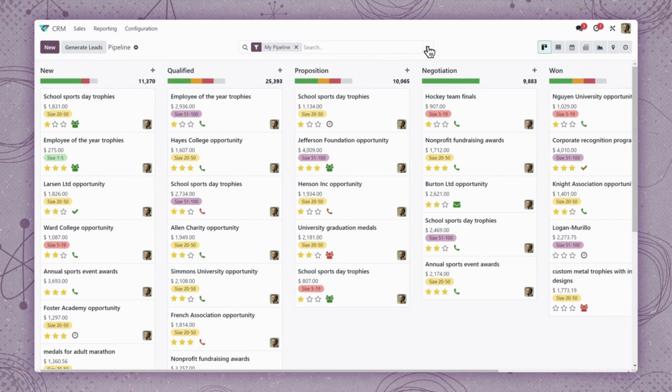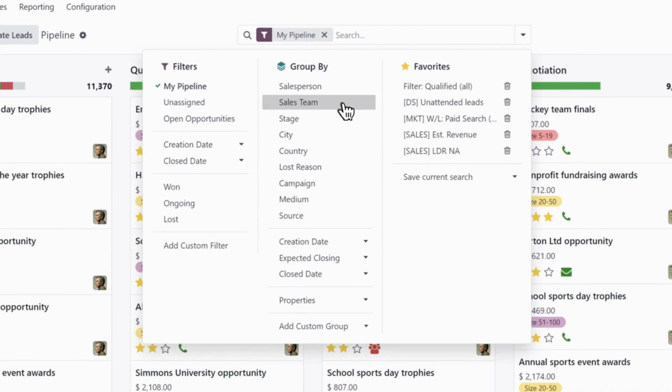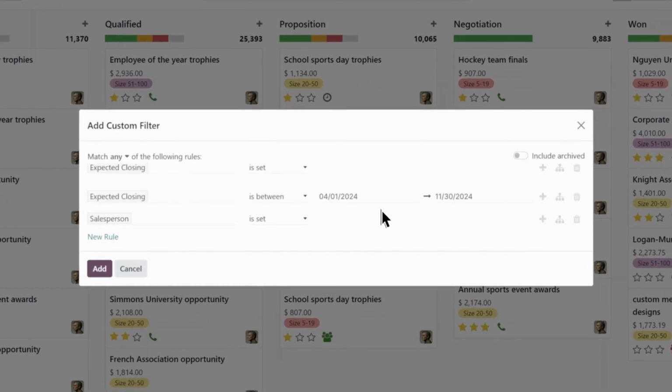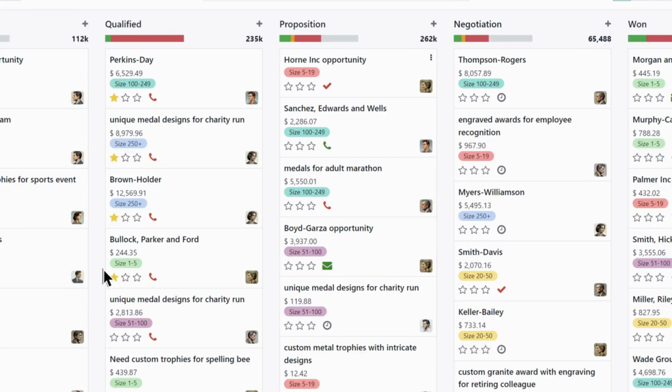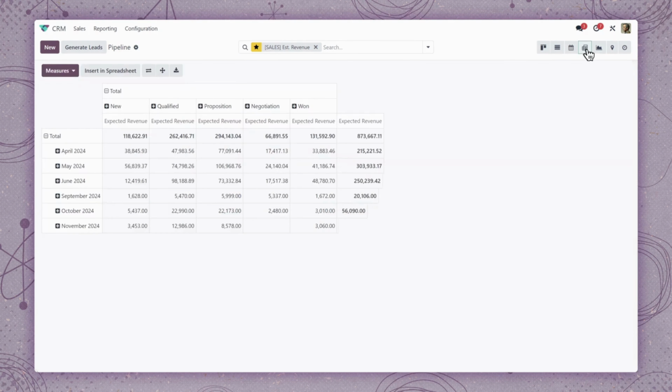When we use the various filters and group bys in the search bar, we can organize opportunities by sales teams and salespeople, for starters. And if we go a step further with custom filters, we can generate a lot of useful insights, like this expected revenue report, which helps our sales managers forecast targets for the reporting period.